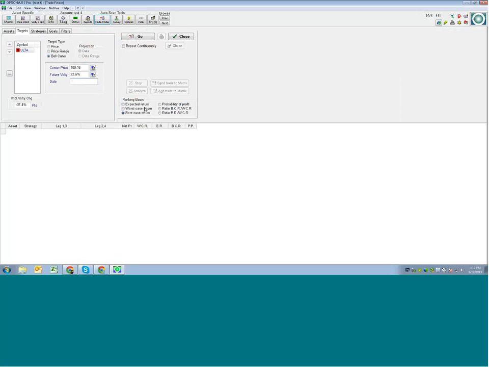And I can rank the results over here. Okay, this is best case return versus worst case return. This is expected return versus worst case return. Okay, we're going to look for the best case return. I'm going to look at just tomorrow.